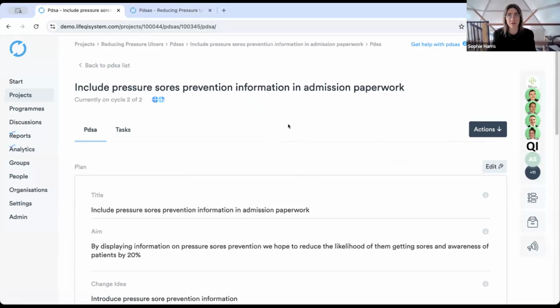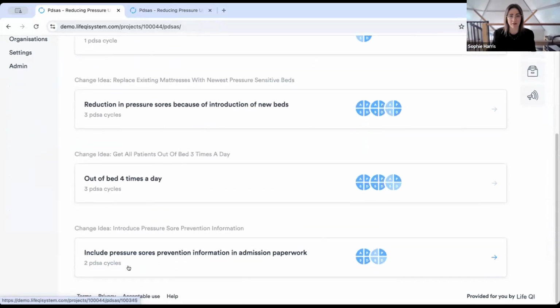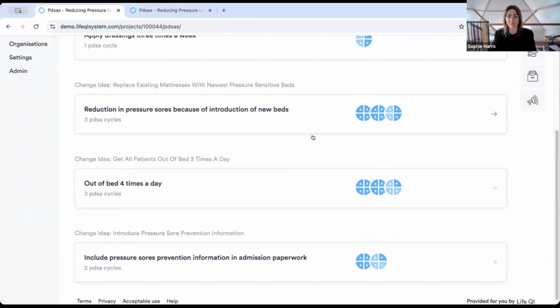It's worth noting that it will always, in the PDSA area, show you the most recent cycle, okay? So the title of it is going to be the most recent cycle that you are working on. It won't show the first one, it will show the most recent one. So that is how you run a PDSA.